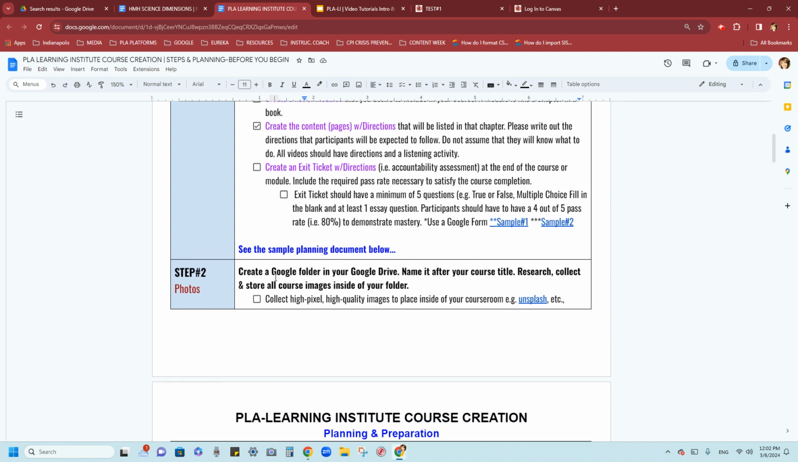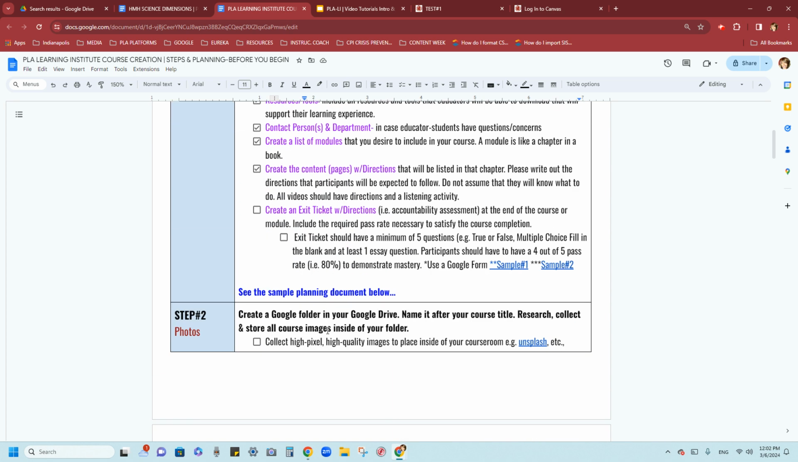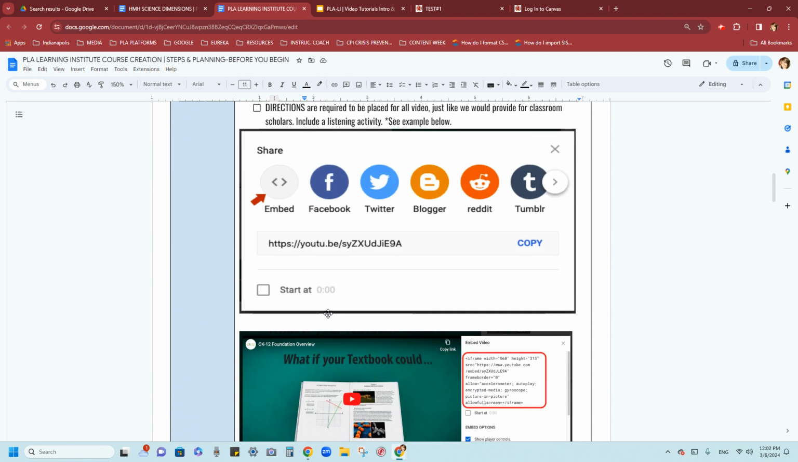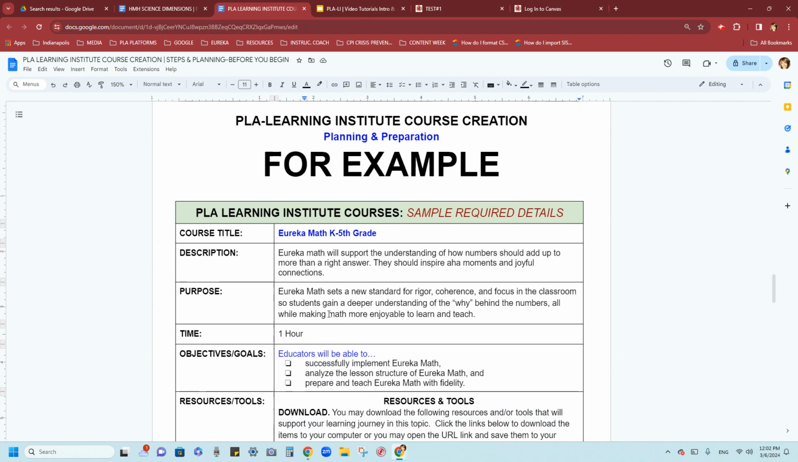We're still in the planning process. So step 2 of that is photos. You want to create a Google folder in your Google Drive. Name it after your course title. You want to research, collect, and store all of your course images inside of your folder. Now, let me go back. Step 1, we were to write all of this out, right? At the very bottom of this document, you can see an example of what one looks like.